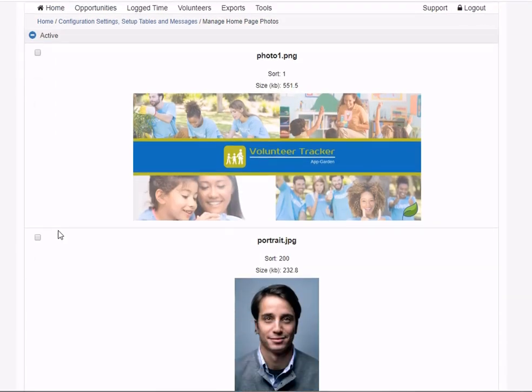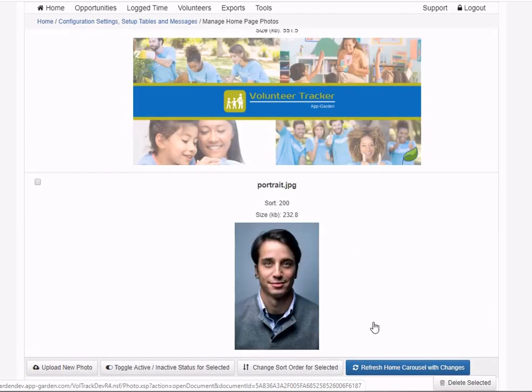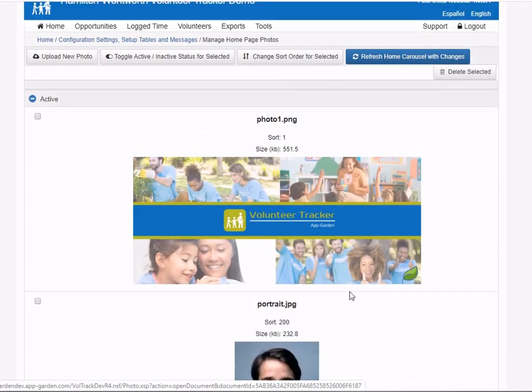And now I've got two photos. I've got my photo one and my portrait photo. Now, by default, photo one is sorted to number one, so you also have control to sort these. I'll just leave that at the default 200 sort. So that's going to be my second image in the carousel.